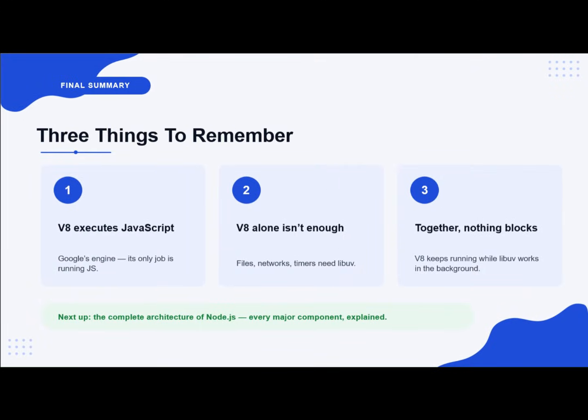So finally, let's look at three things from this video. First, V8 is Google's JavaScript engine. Its only job is to execute JavaScript. Second, V8 cannot handle things like files, networks, or timers on its own. Third, because of the teamwork between V8 and libuv, Node.js can run your code very efficiently. So in this video, we understood how Node.js works internally. In our next video, we are going to learn the complete architecture of Node.js.